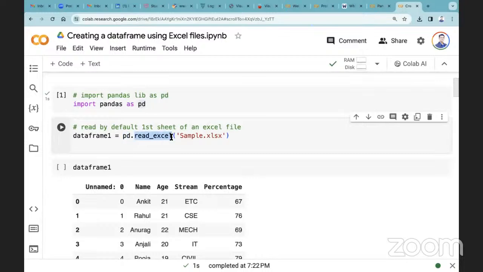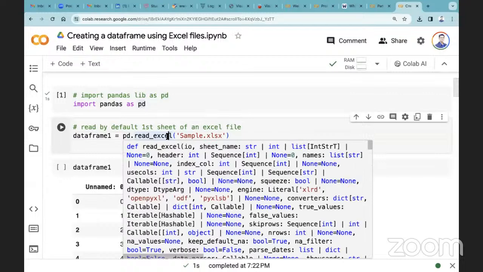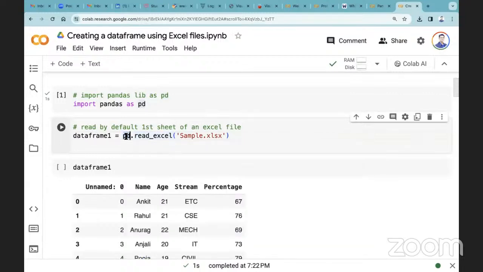If it is PDF, then instead of Excel, I will write PDF. If it is Word, instead of Excel, I will write Word, and so on. So whatever the format given to us, pandas is going to read it like this: pd.read_pdf if data is in PDF format, pd.read_excel if data is in Excel format, and so on.